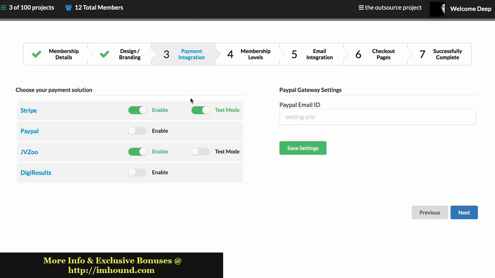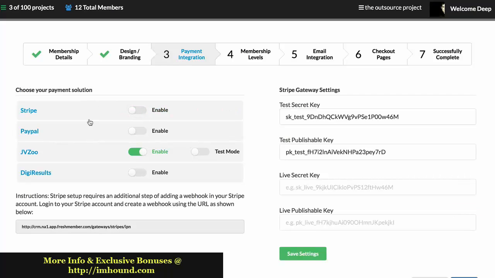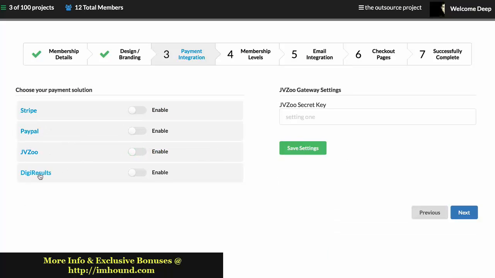Okay, then from there, you can choose what integration you want to use for when somebody purchases your membership site. So you can integrate with PayPal, Stripe, JVZoo, as well as DigiResults. We're adding in other integrations with like PayKickstart and Infusionsoft and some other integrations as well. So depending on when you're watching this video, there may actually already be some other solutions as well.